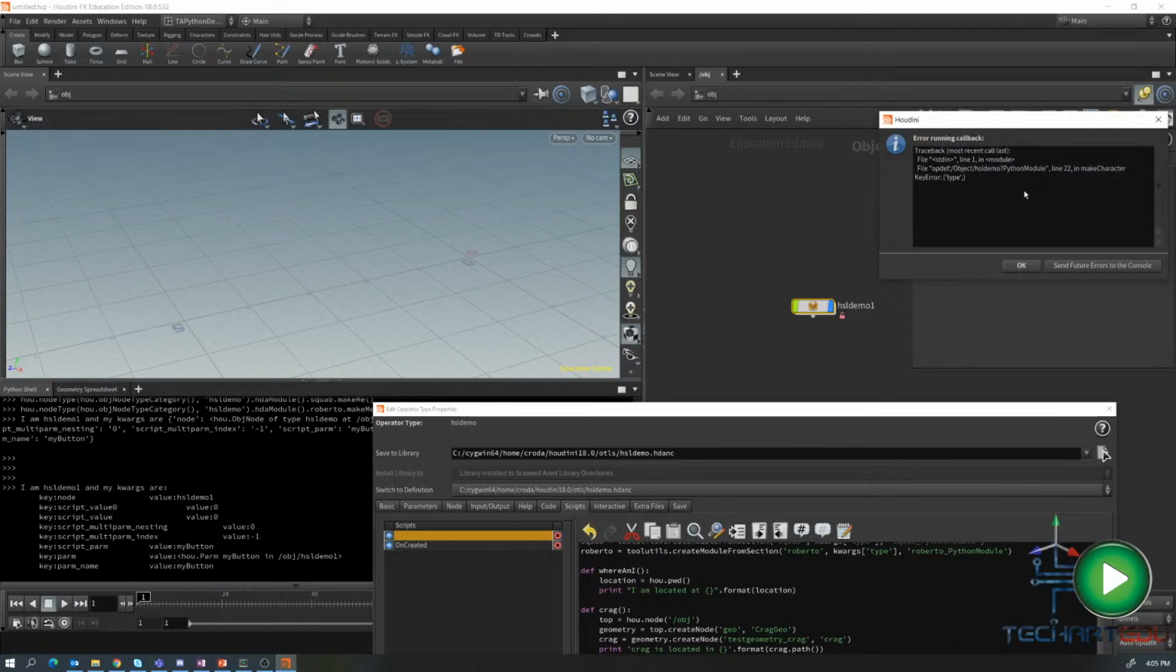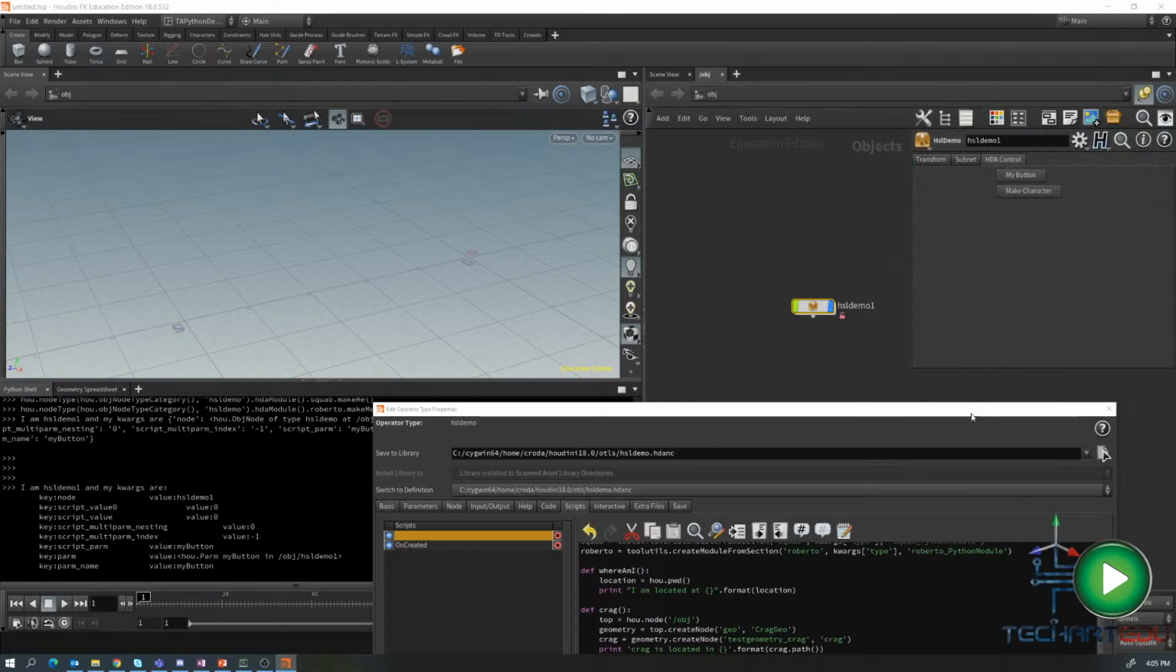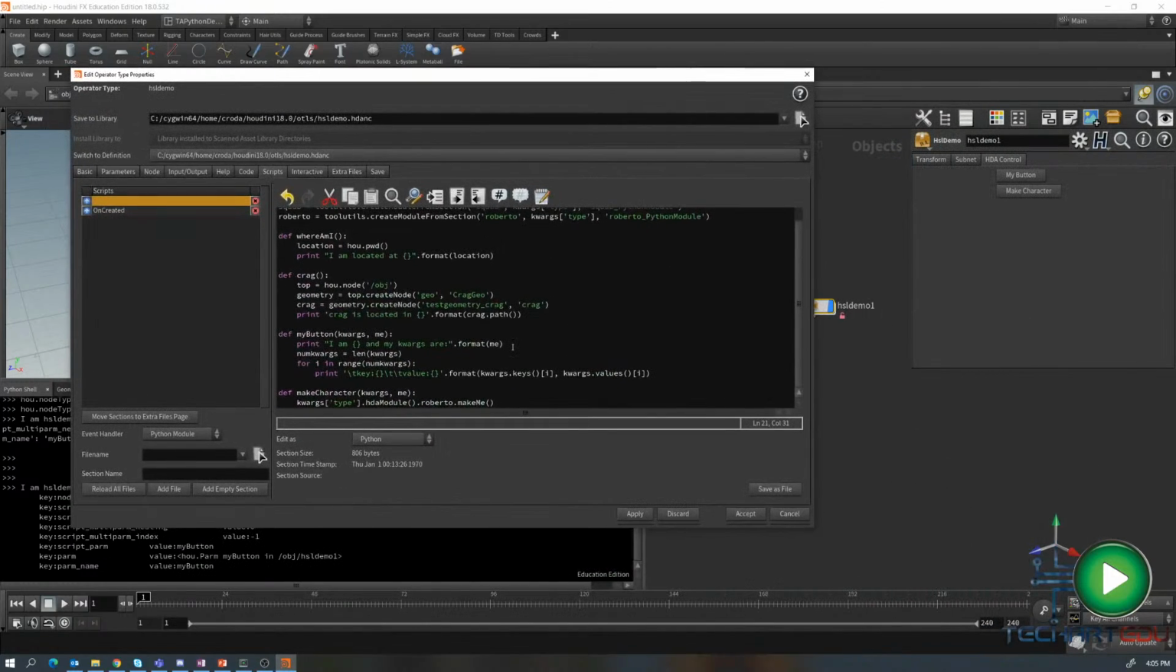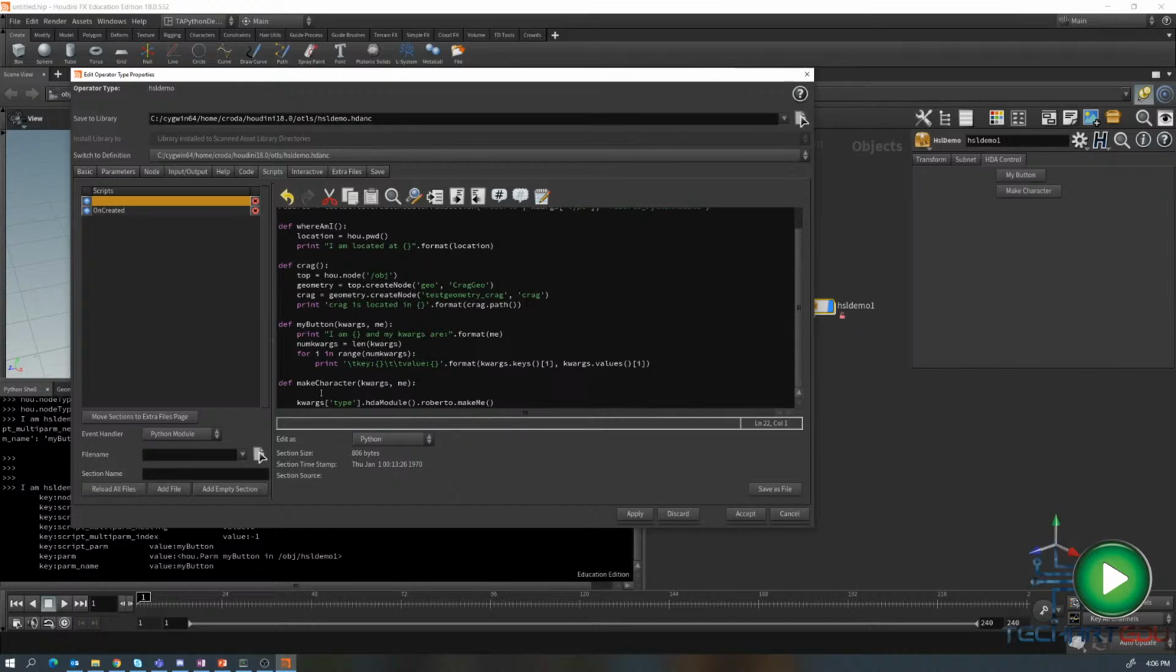It says syntax error. Quargs type HDA quite. Now where is that? Okay, quargs type, HDA manual. Okay, so let's just see what's wrong with that. So I'm curious now. My interest is piqued.